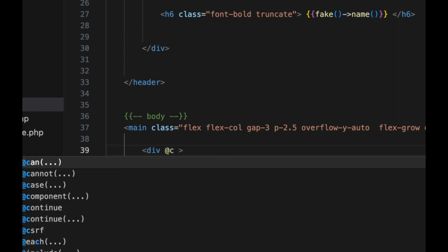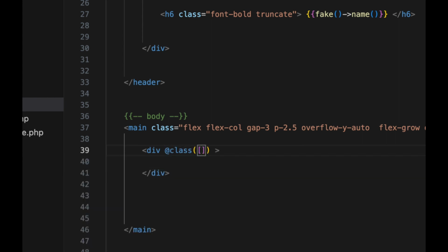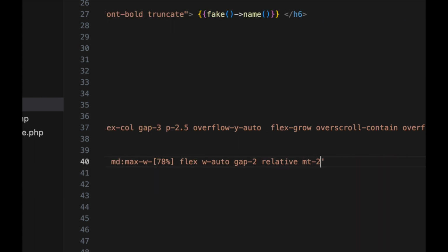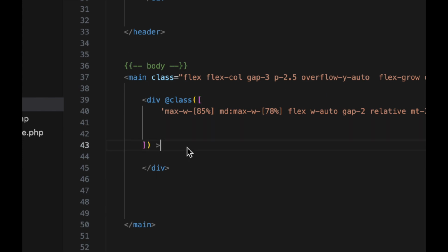Here, create @class. Inside, it's going to take an array of classes. In here, the first class is going to be the default one. So here I'll say max width, say 85%. And on the medium, max width, we can say a little bit lower value, 78%. Here flex width, auto, gap 2, relative, and then margin top 2.